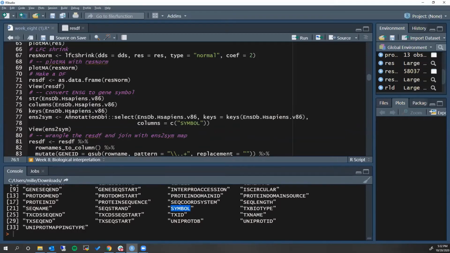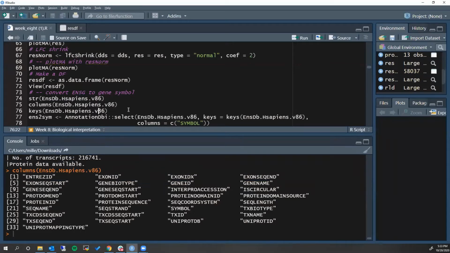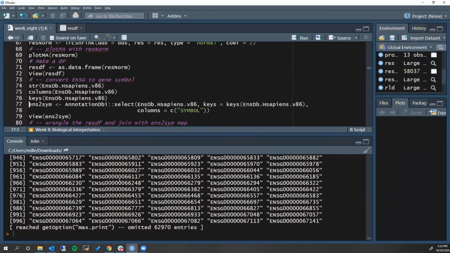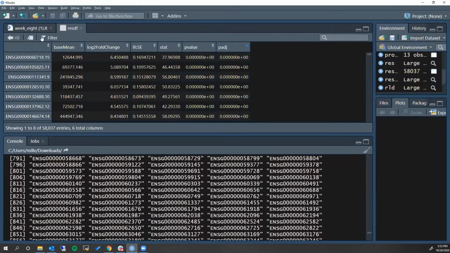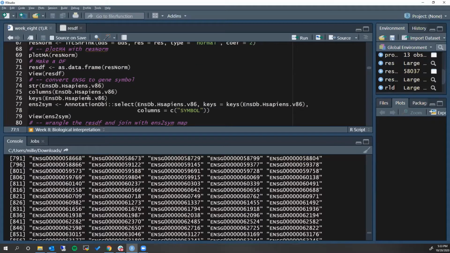The way we can do that is we can select from this database, and that's what the statement is saying here, selecting the symbols from this database. We're going to do that based on the keys. When we talk about a database, when we say keys, we really just mean index or row names. It's quite comparable. So let's take a look at the keys. The keys are Ensembl gene IDs. That's great. The keys of the database are already what we need to convert from.